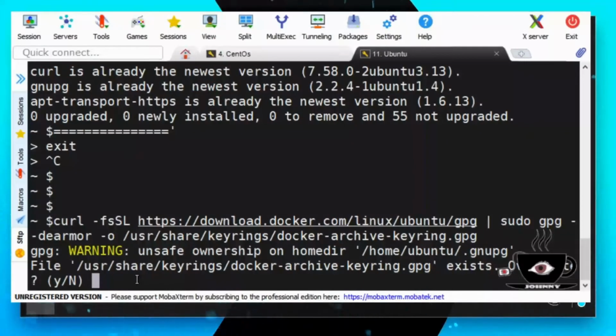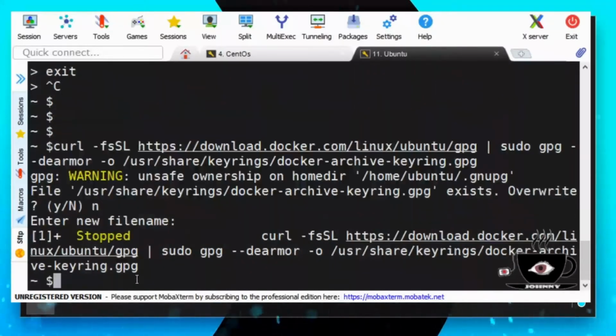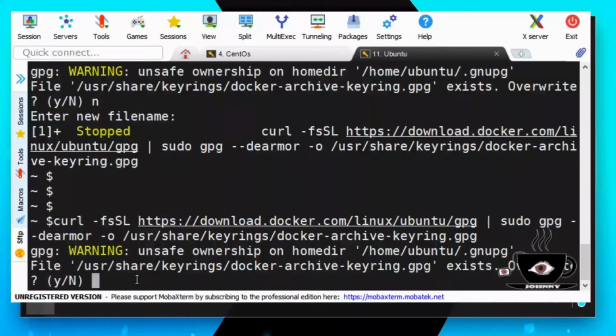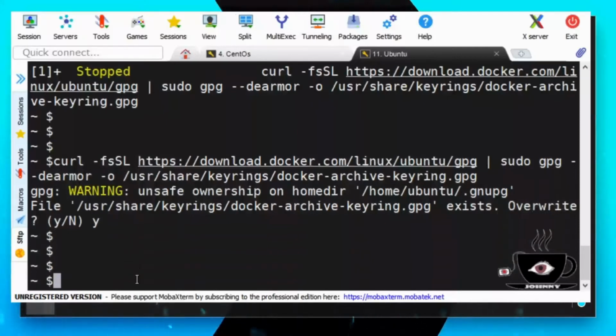I already have it, so it's asking me if I want to override it. I don't need to, so I'm just going to click no. I don't want it. Well, let's just put it in there. Yes, we can override it. It's no big deal. So we overrode it. I already had it, and it just takes the command. There's nothing real special with it. We're just grabbing keys for Docker.